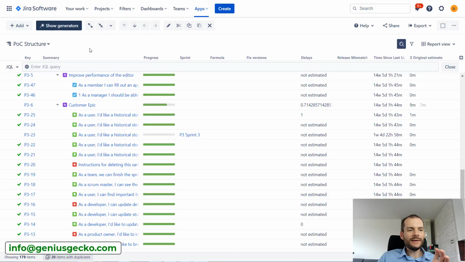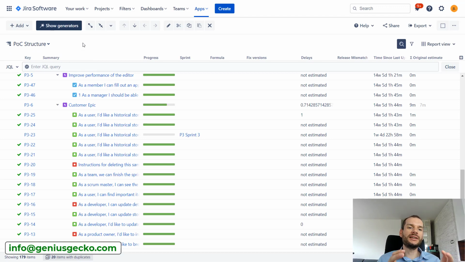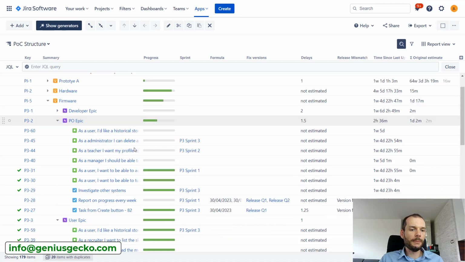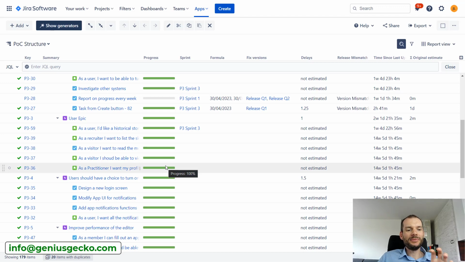Okay, so let's have a look at the tool. I'm in Structure currently, and I selected a specific structure called POC structure. This structure represents my whole project. All the issues that are being delivered in my project are in this structure, so you can see them over here. Now, there are two features that will be key for our reporting and, in general, pulling out information about the status of our project.